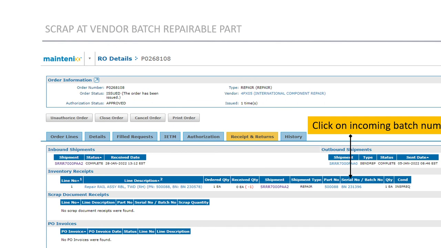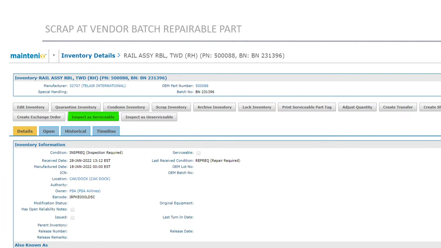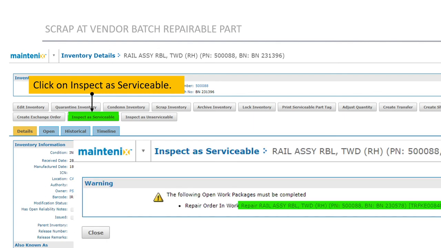Next, you would go to the RO details screen and you would click on the incoming batch number. Remember, for batch repairable parts, the system assigns a new batch number to the unit coming back in. You will click on Inspect as Serviceable, and then you will get this warning that says that there's an open work package against the unit that was sent out. You will click on that work package.